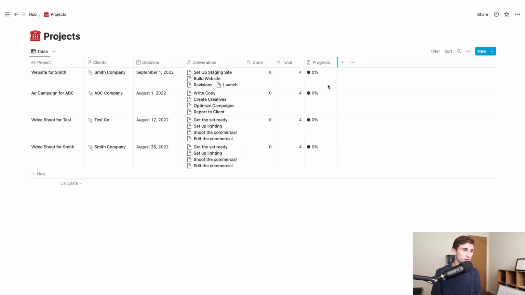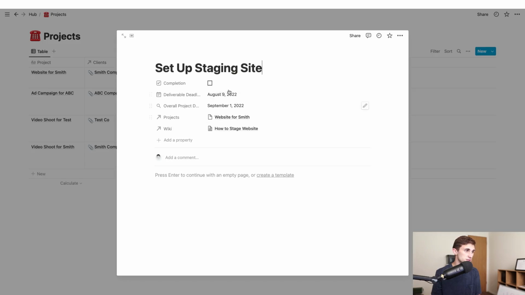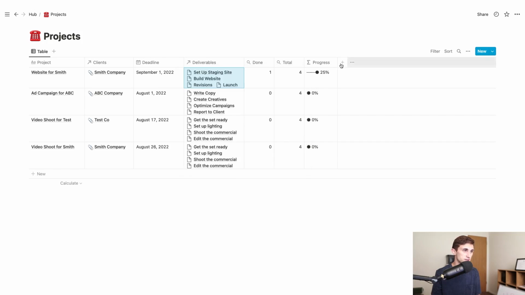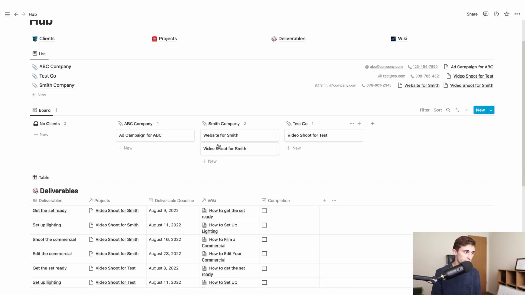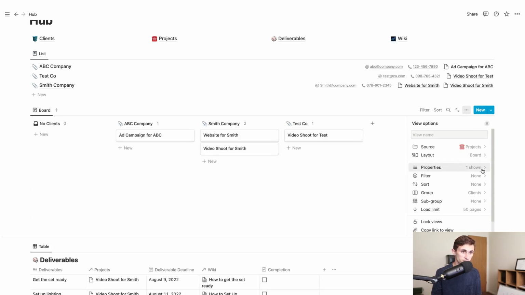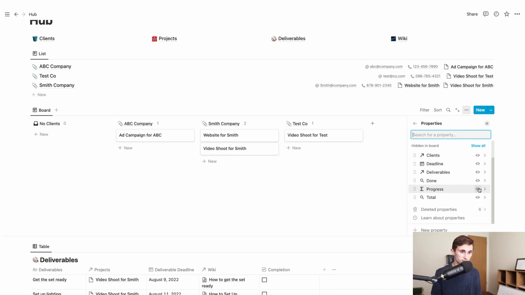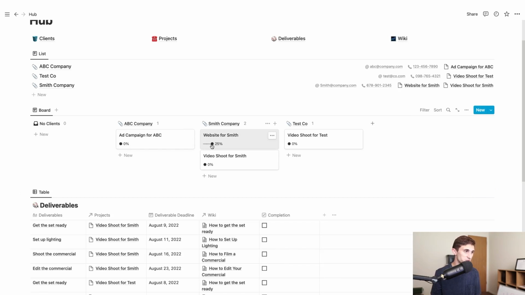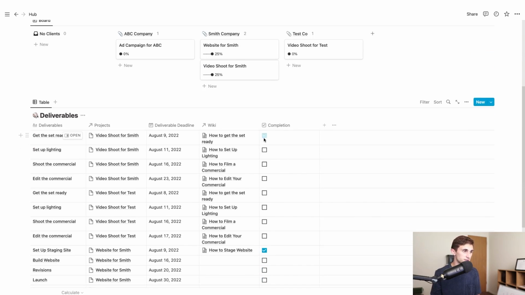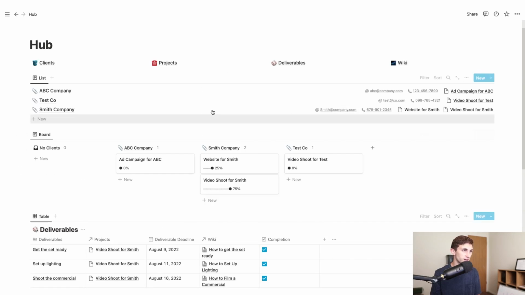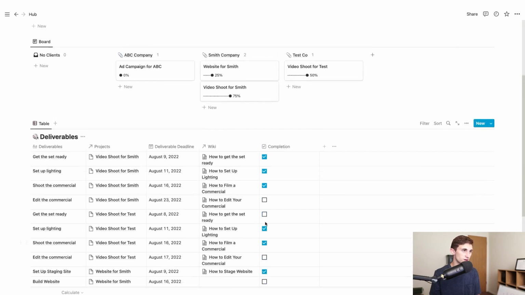And now we have a progress counter so that if I go into these deliverables and check one off, you'll see that now this is 25% of the way because 1 out of 4 is complete. So then I can just go back to my hub here. And if I want that progress to show up on each of these projects, I can just hit this button, go to properties, and we can click on progress. And now we have this sweet progress bar on all of our different projects here. And it updates live as you check these off.